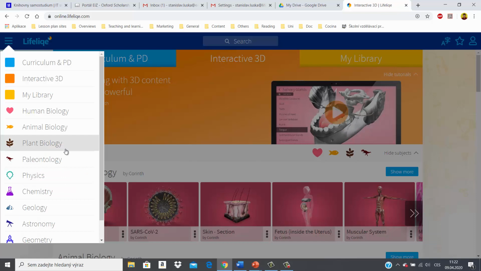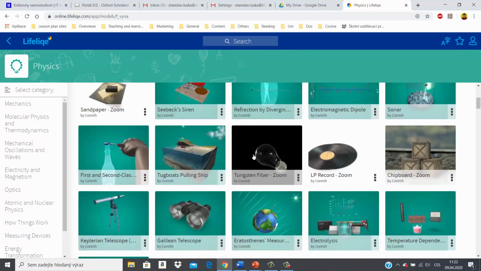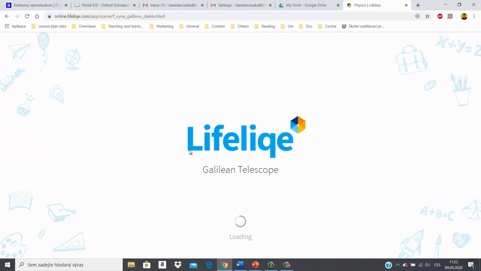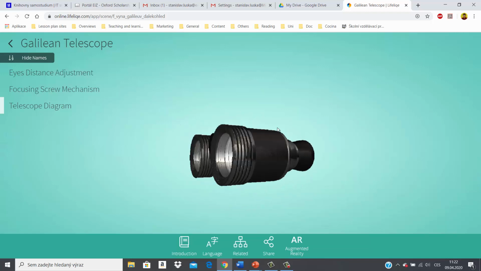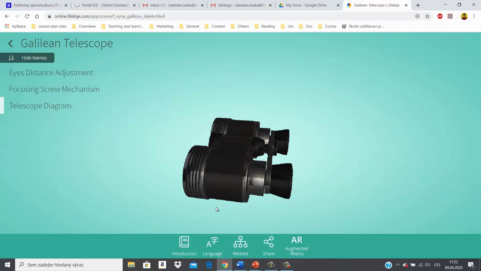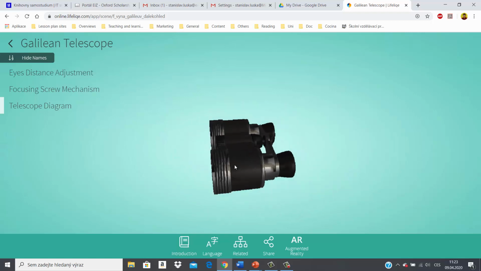So for now I can choose something from the physics library, for example, and I can open, for example, a Galilean telescope model. So this is a typical example of a static 3D model. I showed you that I can spin it, zoom in and out, move it.